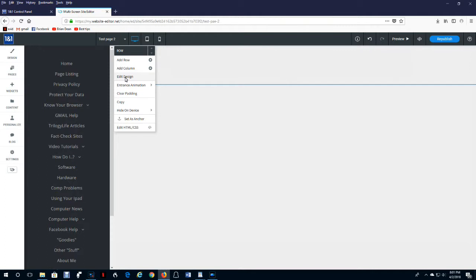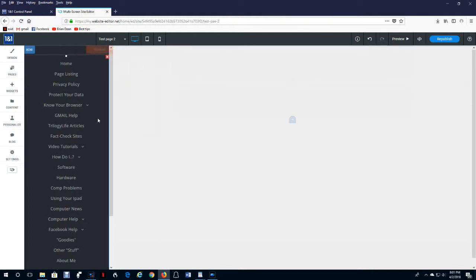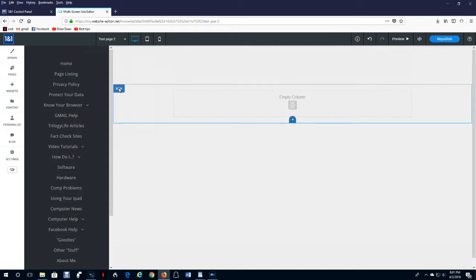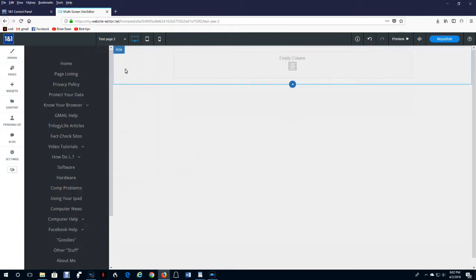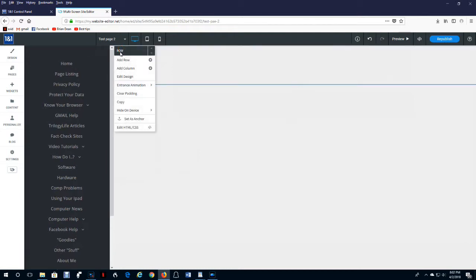And if there is more than one row, each row will have the option appear to delete that row. But you have to keep at least one row on the page. So if you delete the second row here, or the first row, then you look at the remaining row, there's no delete option. You have to have one row on a page. If you want to delete the last row, you simply delete the page.